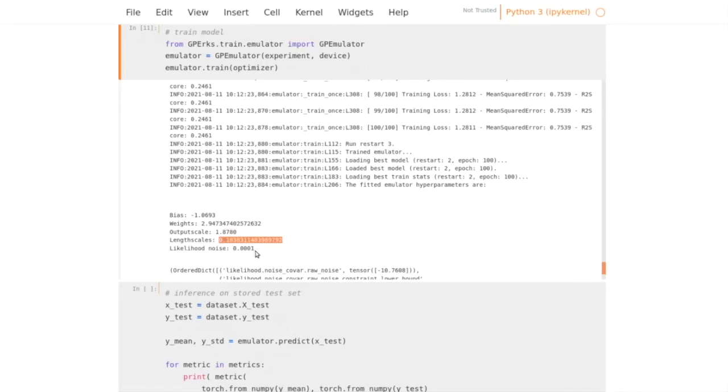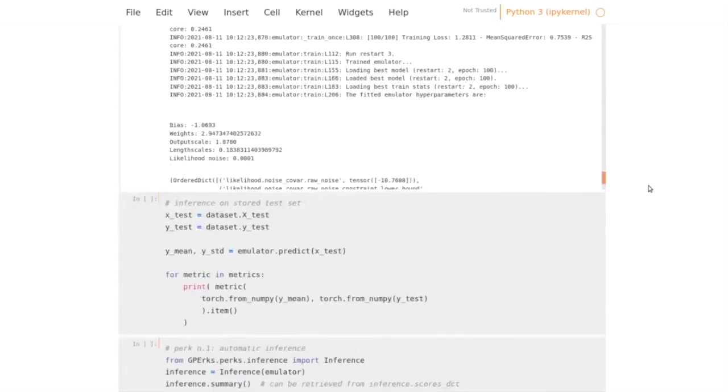Because the kernel is still 1D, and the likelihood noise, you can see that the noise is pretty small. So even if we trained an output to take into account that it is noisy, this happened to be fitted with a very small value, which means there is no noise. In fact, we are using a deterministic function, the Forrester 1D example I showed you before. So let's dive into inference.